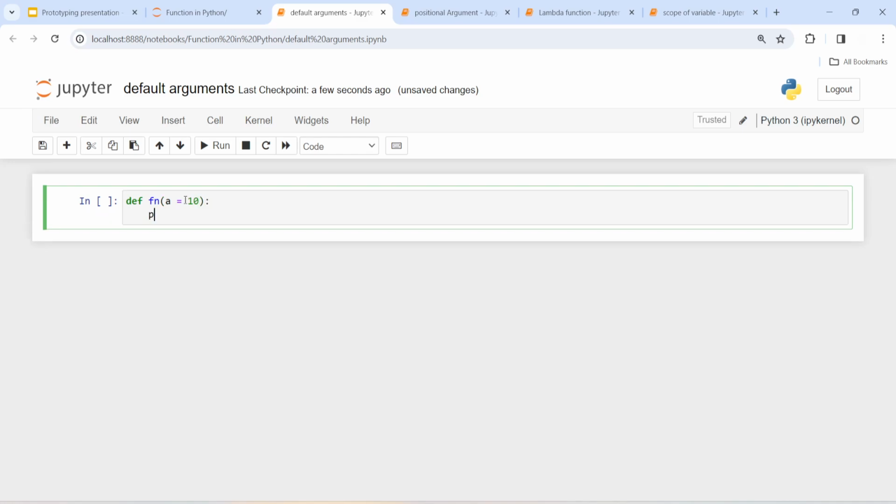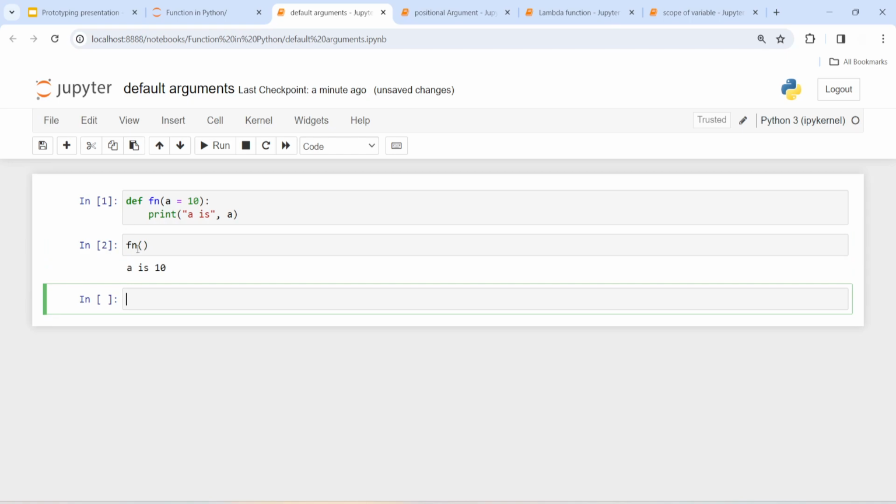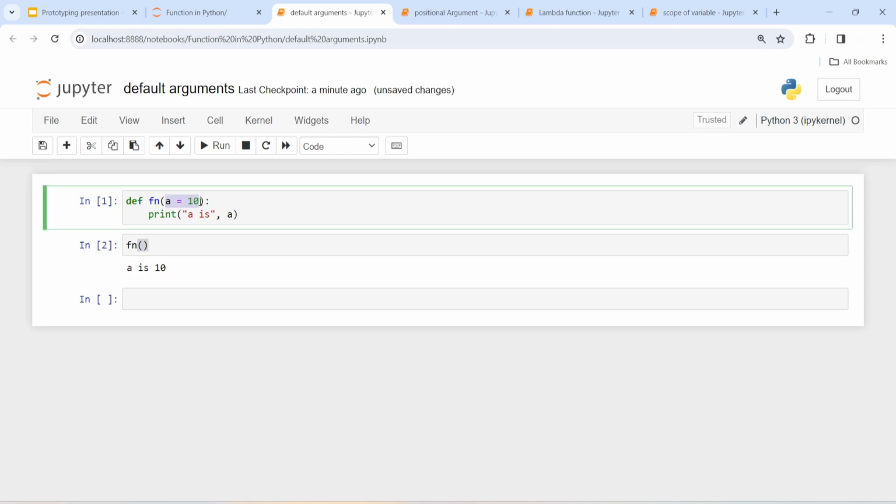So it is 10, then print a. So now call the function fn. As you can see, I am not passing any argument, but it is expecting one. I defined that this function expects one argument while calling the function.